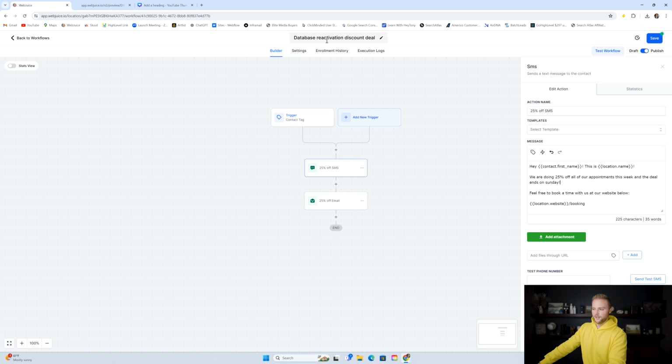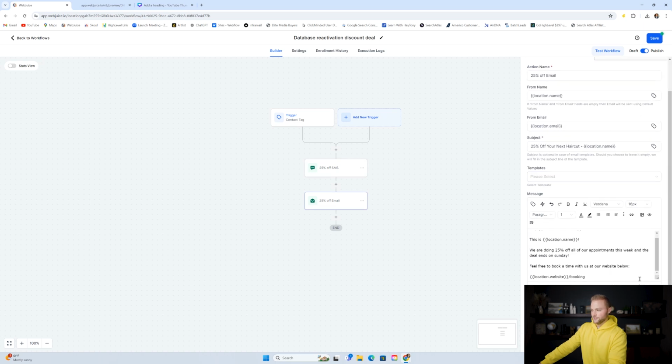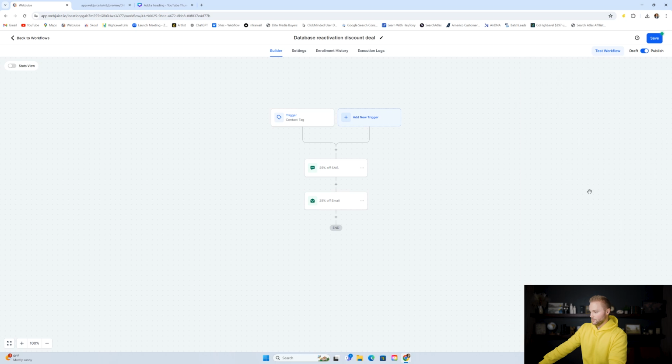So there's a cool campaign you could run for your client, or they could run it if you just wanted to show them how to do it. And then we send them an email saying the exact same thing. Hey, we're doing this 25% off on all of our appointments. It says of your next haircut, we'll do off your next pet appointment right there as the subject line. And then anyway, we'll go ahead and save that. So that's that reactivation. That's to get more business coming back in a quick amount of time for your clients.